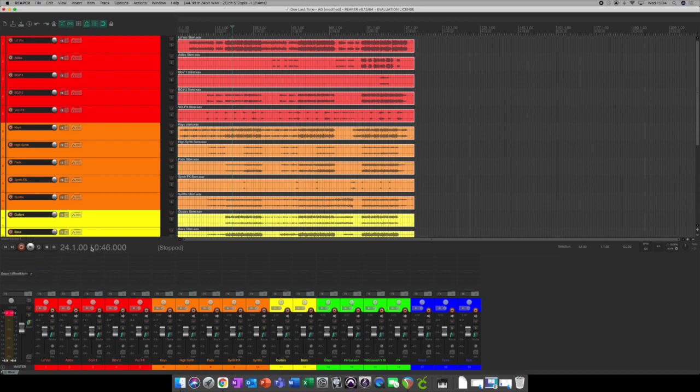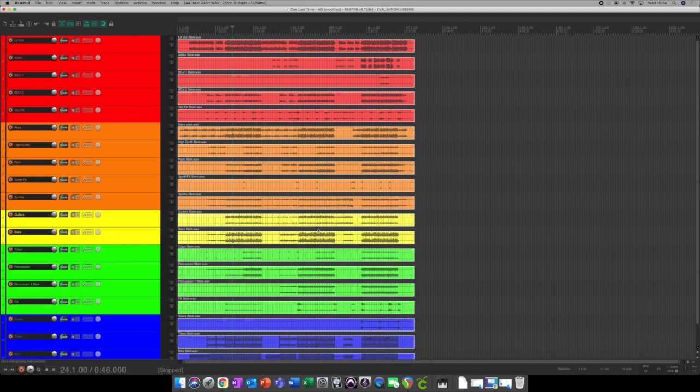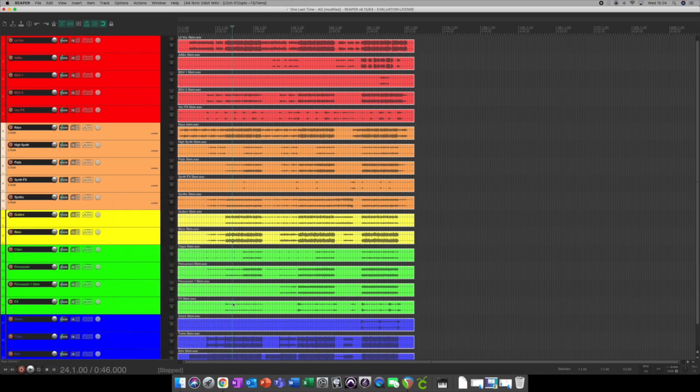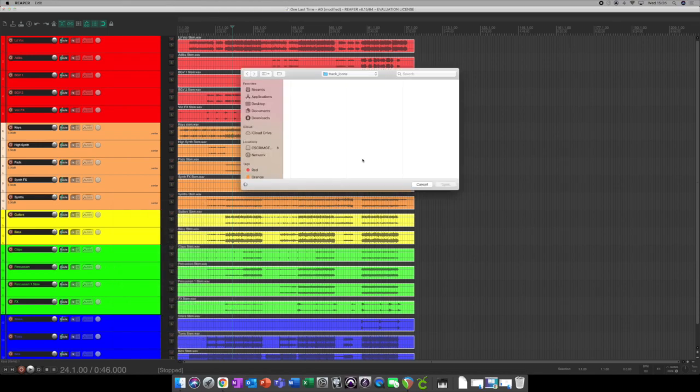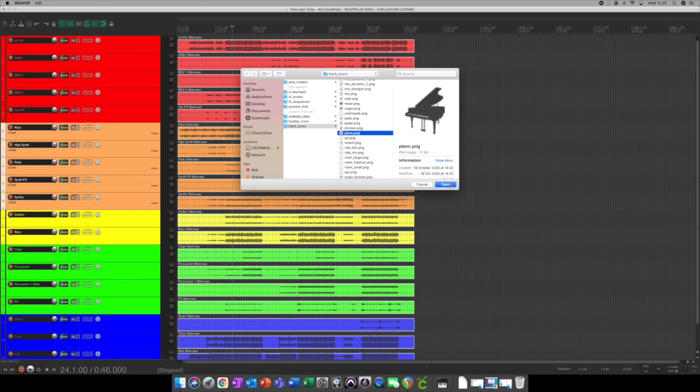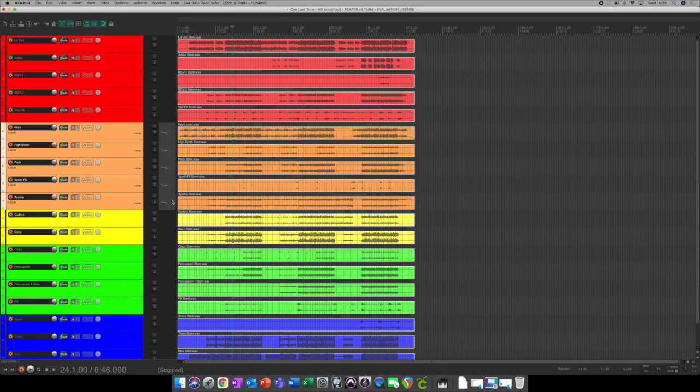The other thing I can do as well is just hit Command or Control M to get rid of the mixer, so that I can see more of the tracks all at once. If you want to take it a step further, you can also add in track icons. So you could select an image of a keyboard, if that works for you. I wouldn't spend time doing that, but the option is there for you if you want.